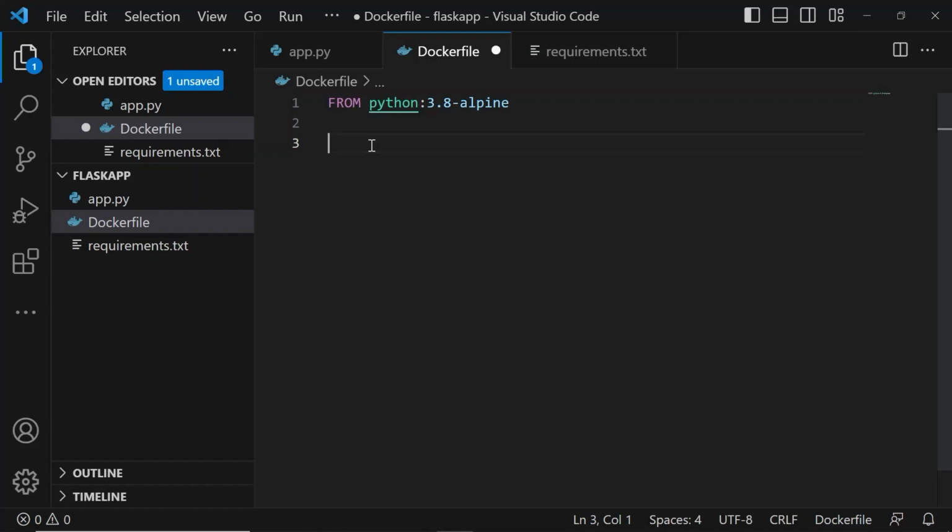The next instruction that we are going to use is WORKDIR, and we specify the working directory path as /app. The reason for specifying the working directory is that if you run any commands in this Dockerfile, for example RUN, ADD, COPY, all these commands will be executed inside this working directory. So that's the reason we are specifying the working directory. You can specify any working directory here, but I'm going with /app.